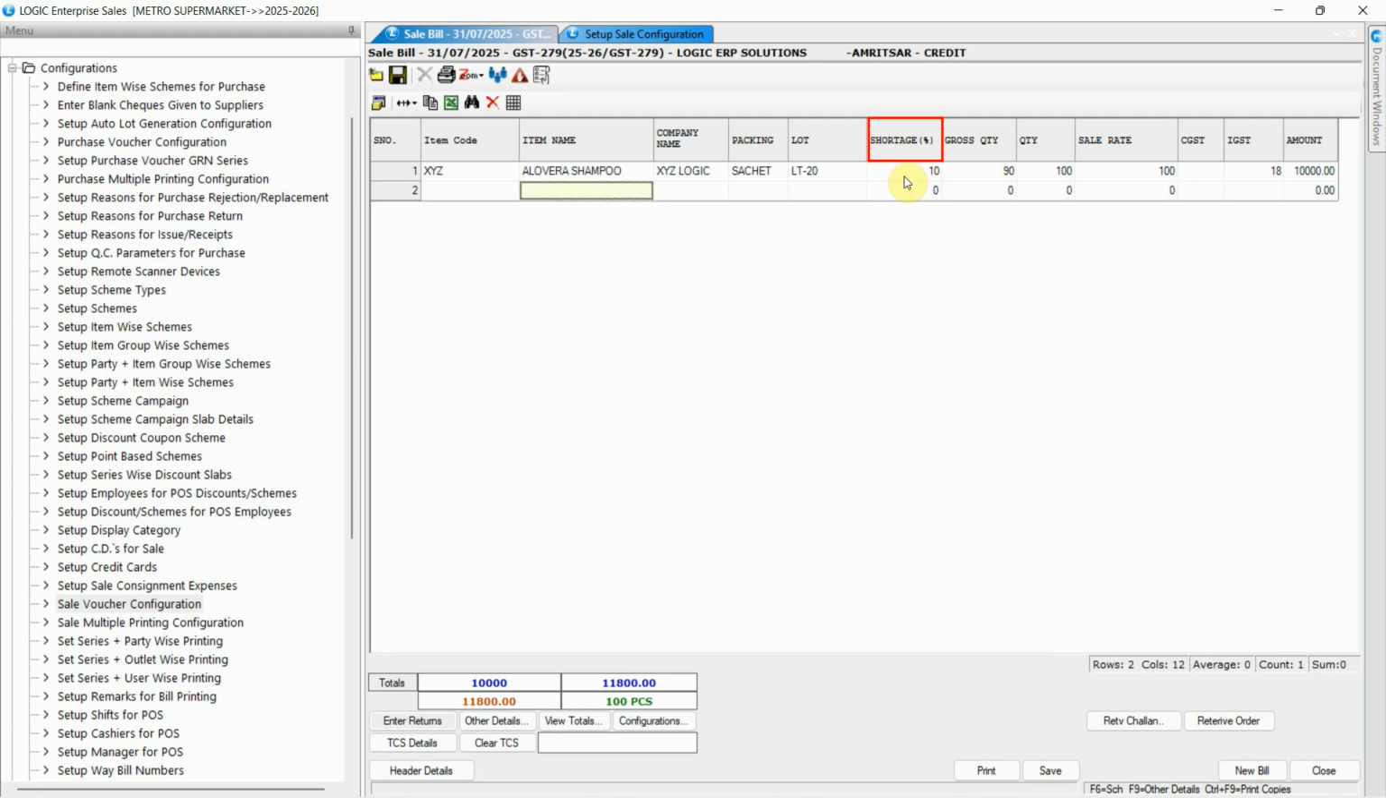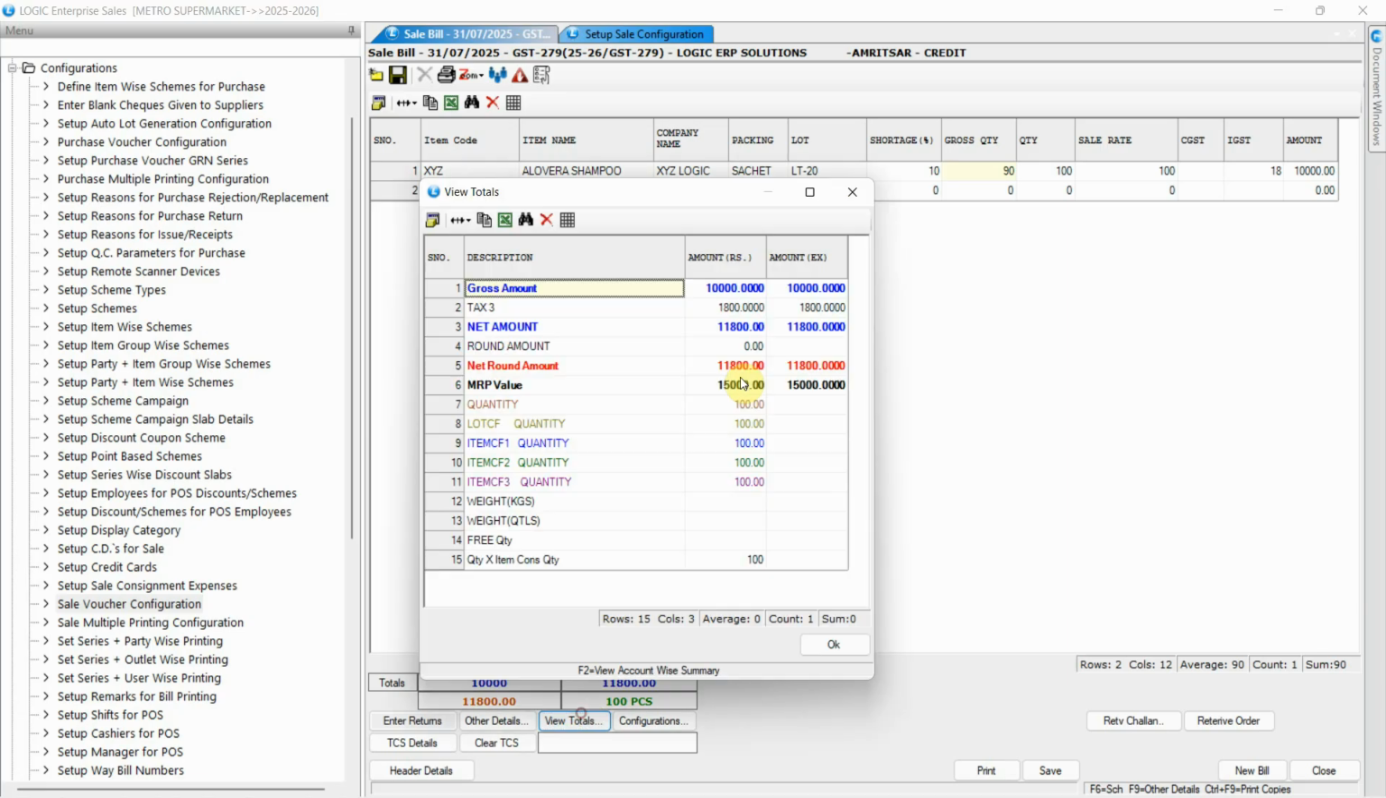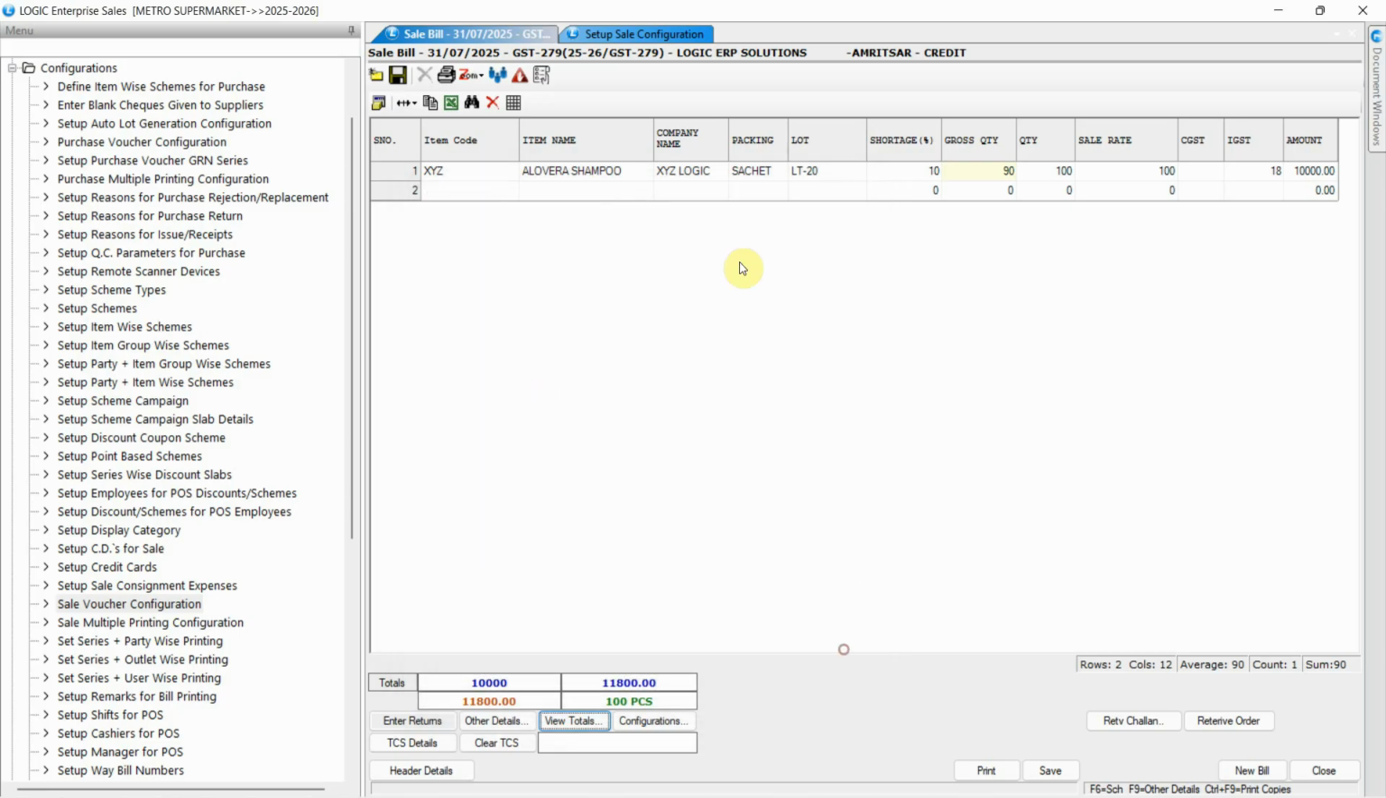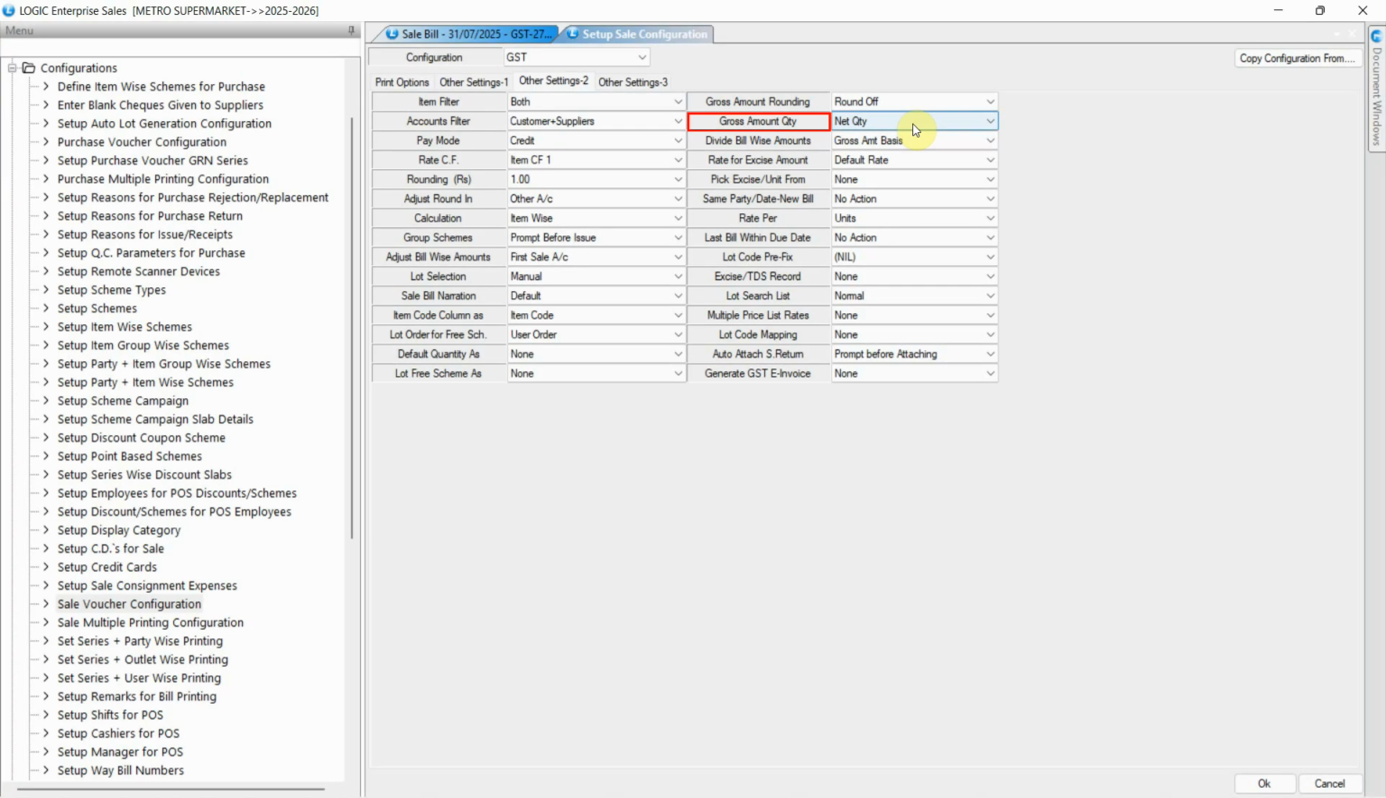As you can see, after applying a 10% shortage, the gross quantity is updated from 100 to 90. Net quantity remains unchanged. Consequently, the gross amount quantity is calculated based on the net quantity. Let's get back to the sale voucher configuration.